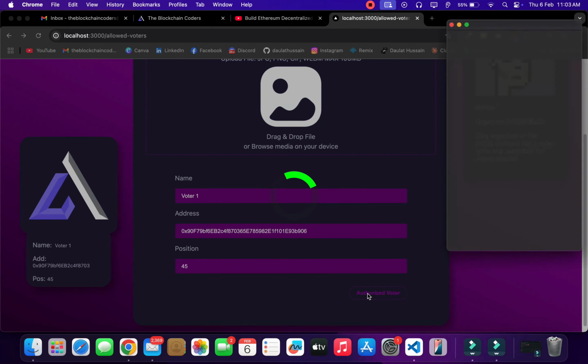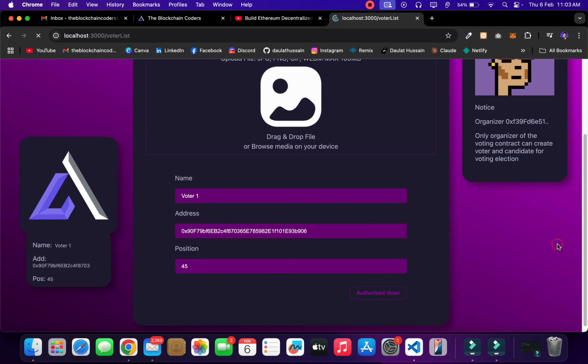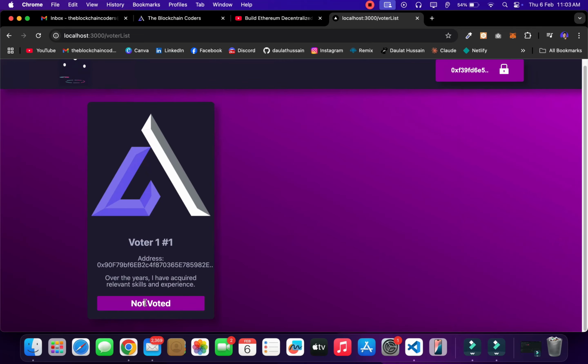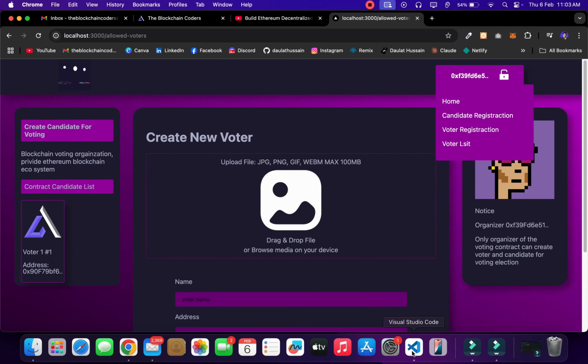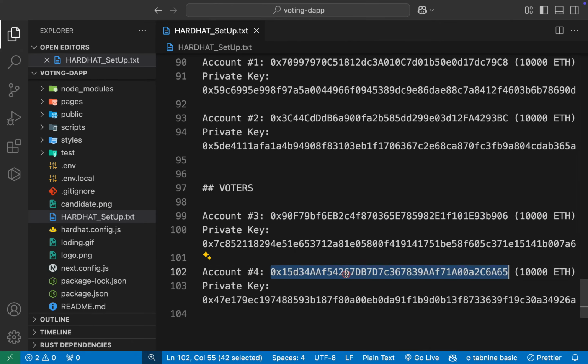It's going to make a call, and I have to confirm the transaction, and the transaction is completed. I haven't given the vote, and you can see the wallet address. Perfect. Got it? I want to register one more voter. So I'll simply select here, come back to my code. I can get the next address, simply copy that one.